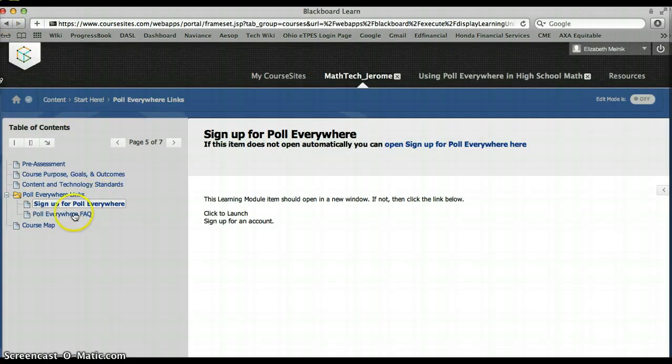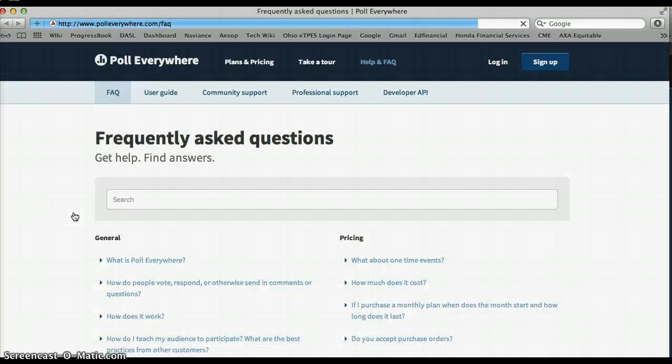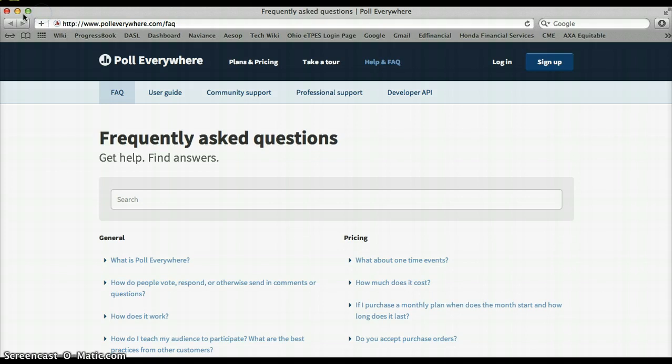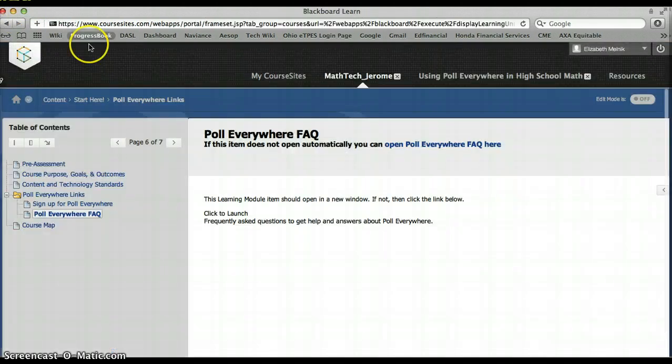The next link is just to provide some background information about Pull Everywhere, just some frequently asked questions for them to get some help, to find answers, to know what this online tool is about. So I also included that for them to get an idea of what this tool really is.